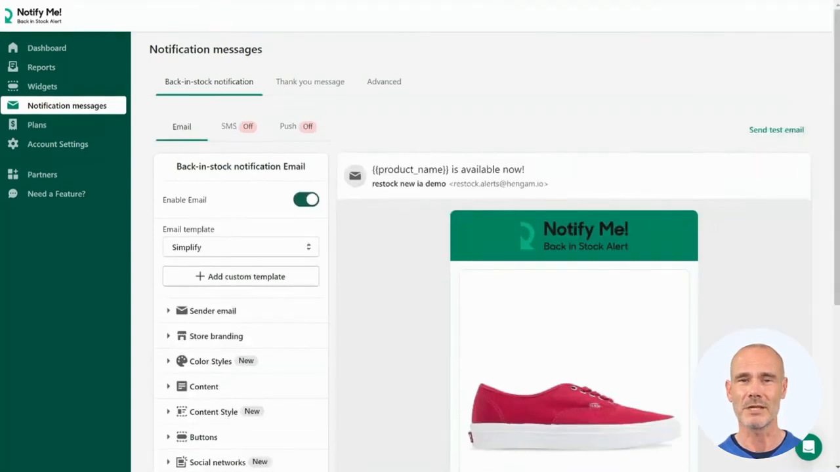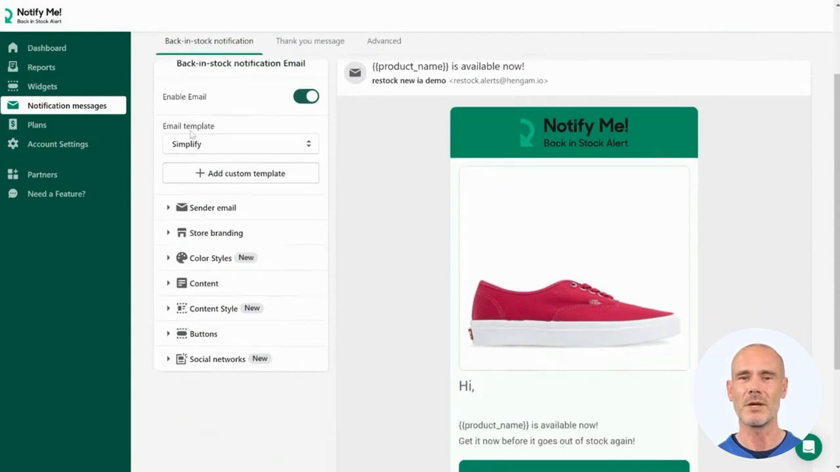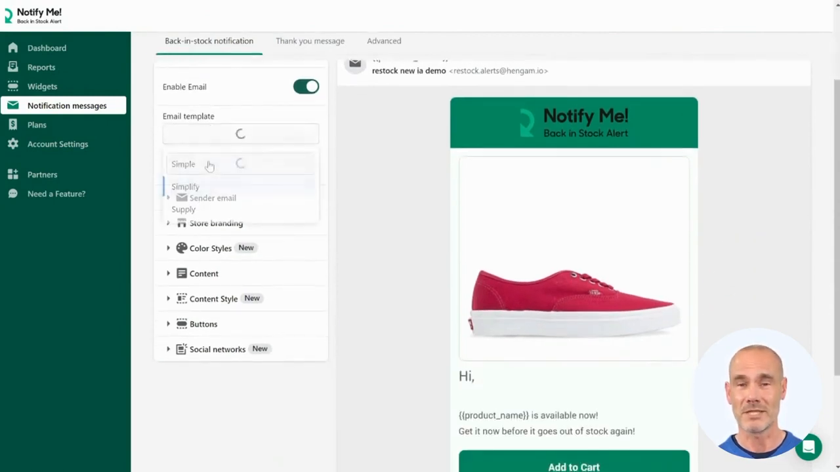In this section, you can customize your back in stock email notifications. You can choose the email template that works best for you and satisfies your persona.